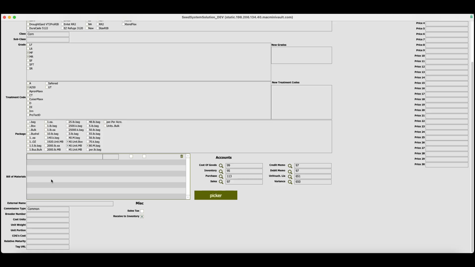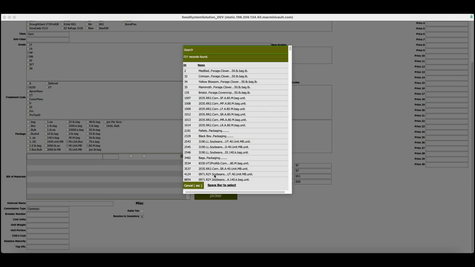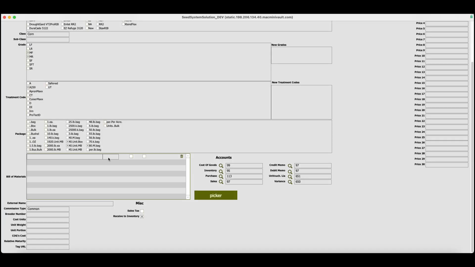Next, you will come to your bill of materials, and here allows you to set up linked products that you can link via a booking, bagging request, work order, and purchase order. So you would select your products that you want to link automatically, and then you're going to enter your quantity ratio that you're going to set up.